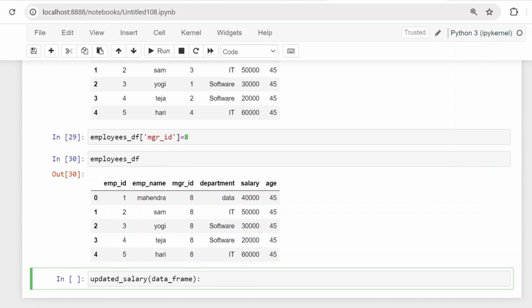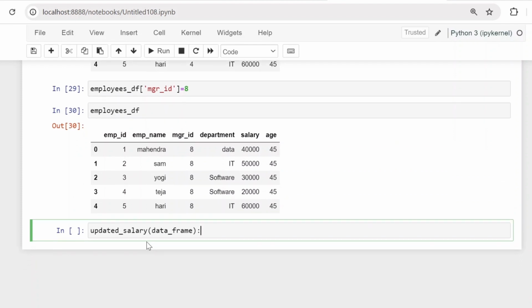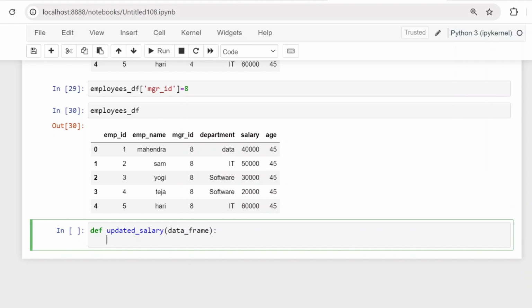Now how can you define a function? You have to use def, so that it comes in a different color. Now you can see we are creating what we call user defined functions. This is just a function name; you can give any name. def function of df, where this is a data frame.